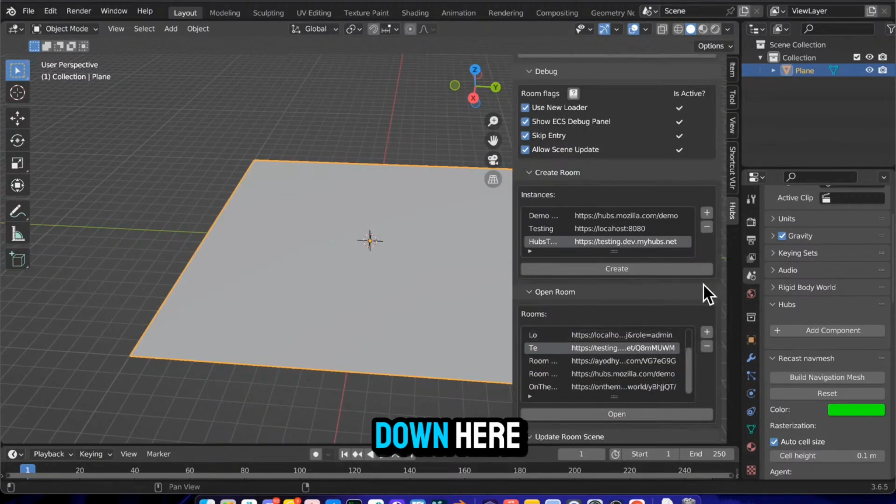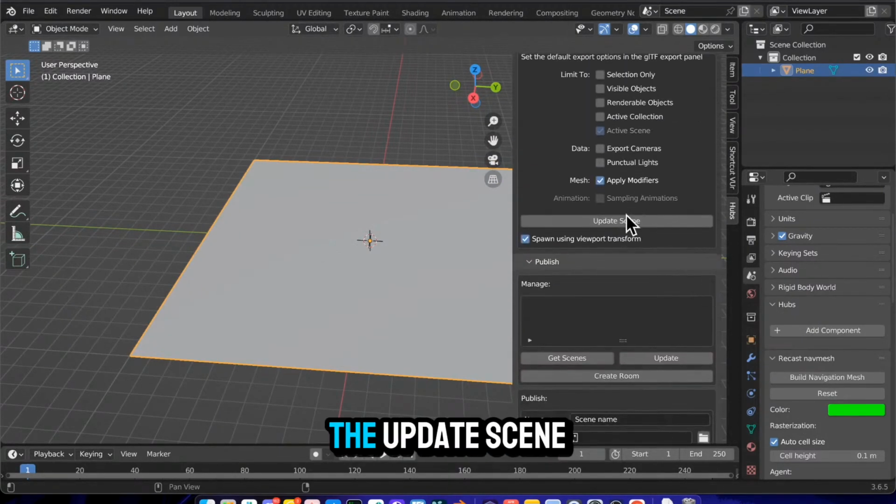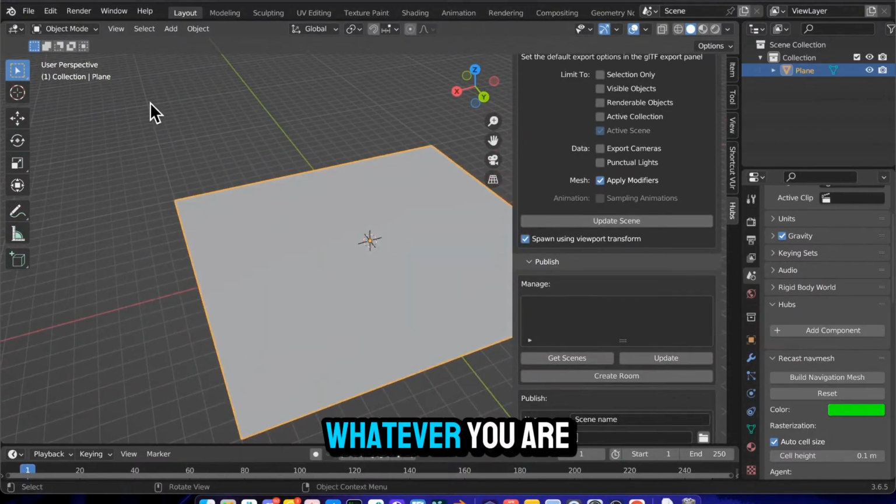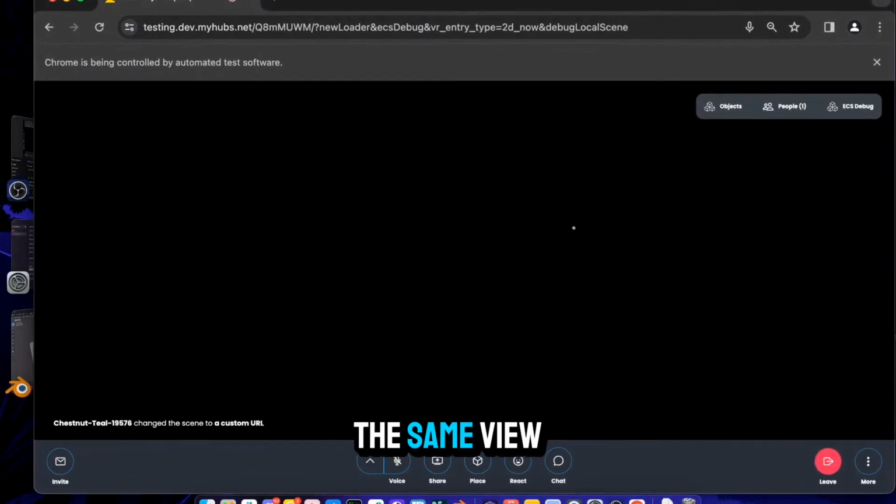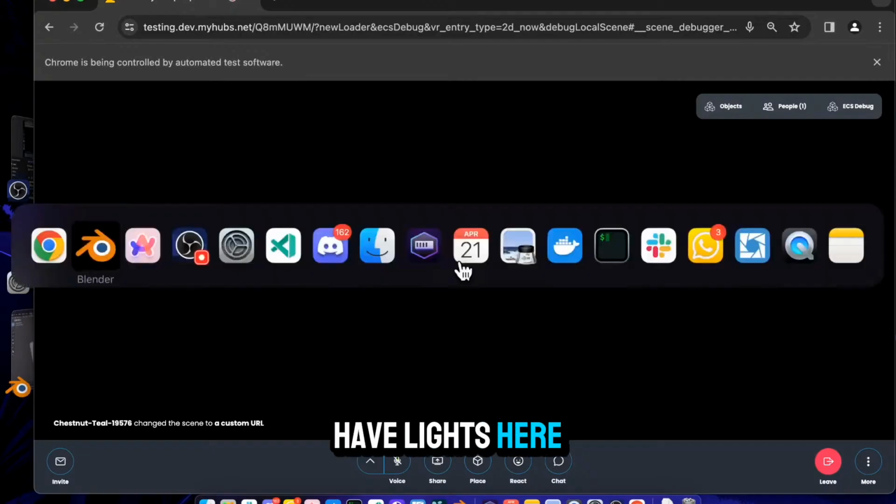if I scroll down here, I will be able to see the update scene option, and spawn using viewport transform, which means whatever you are seeing in Blender will be the same view. So here the scene has updated to the custom URL. It has updated, but it is not visible because you don't have lights here right now.